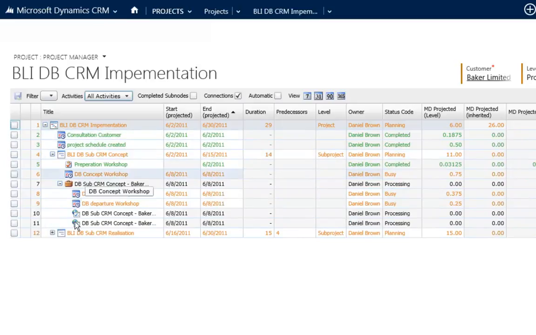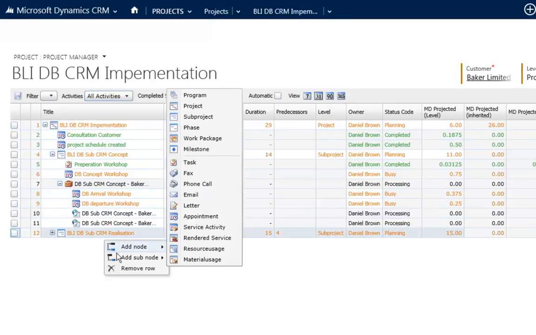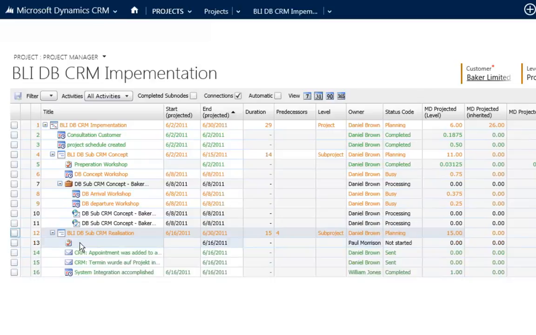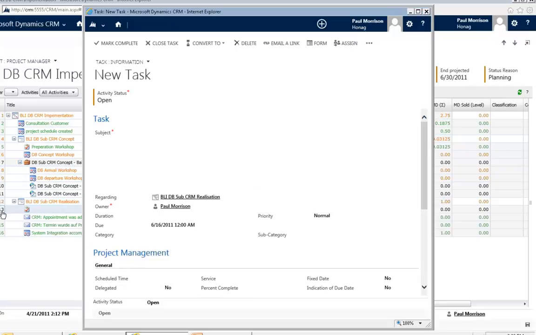So if I now want to create a new activity, what I do is I right click on the subnode where it should be underneath, say add subnode, and then I can create the activity type that I want to create. So if I say task, the task is created, and we can from here open up the task and fill all required information. The required information for task is the subject, the owner, so who's doing this job, and the duration, how long, and the due date.